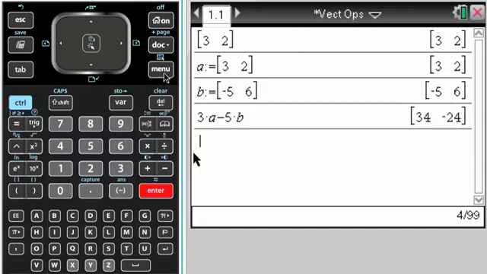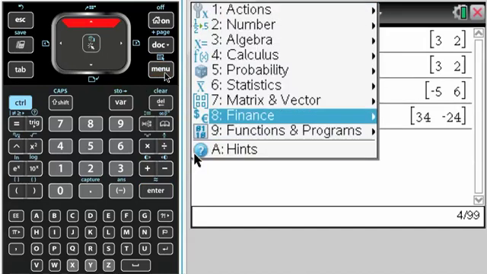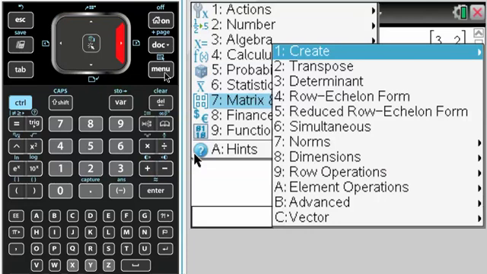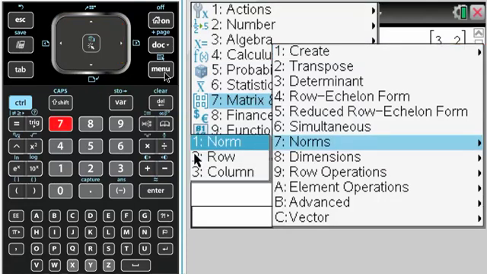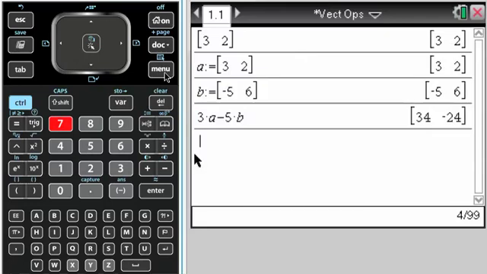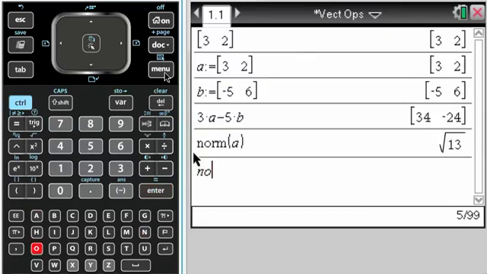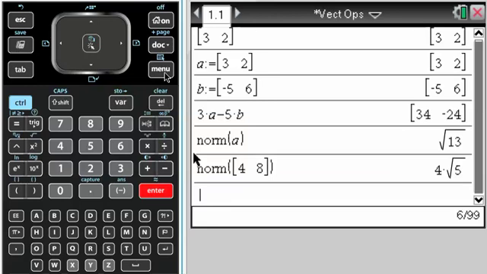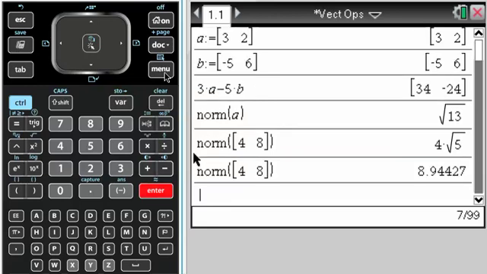I can find the magnitude. Remember, we said the magnitude is the norm. So you're going to go Menu, Matrix, and then 7 is norm. You want norm, not row or column. And then a. If you don't have it stored, you can do the norm of, and just type in the vector 4, 8. If you have the numeric, it'll give you a decimal.